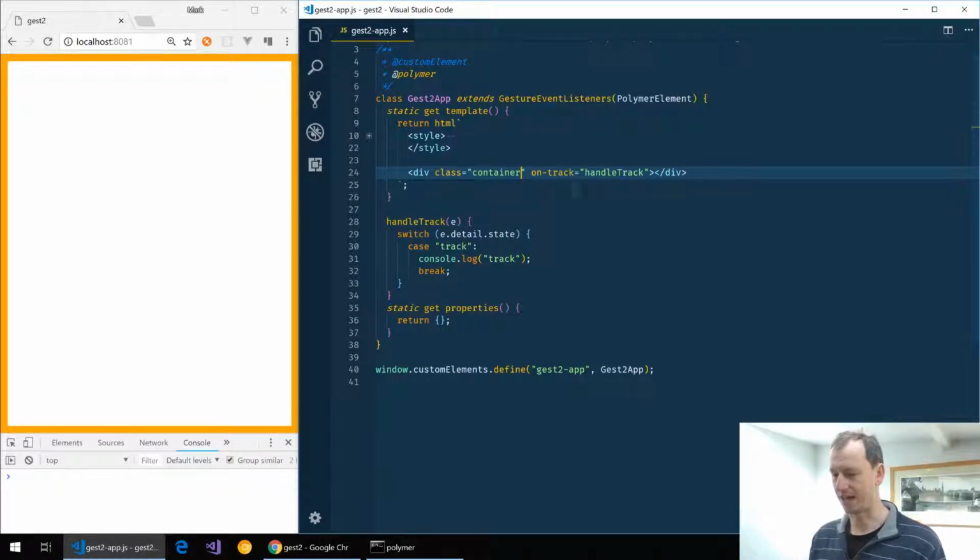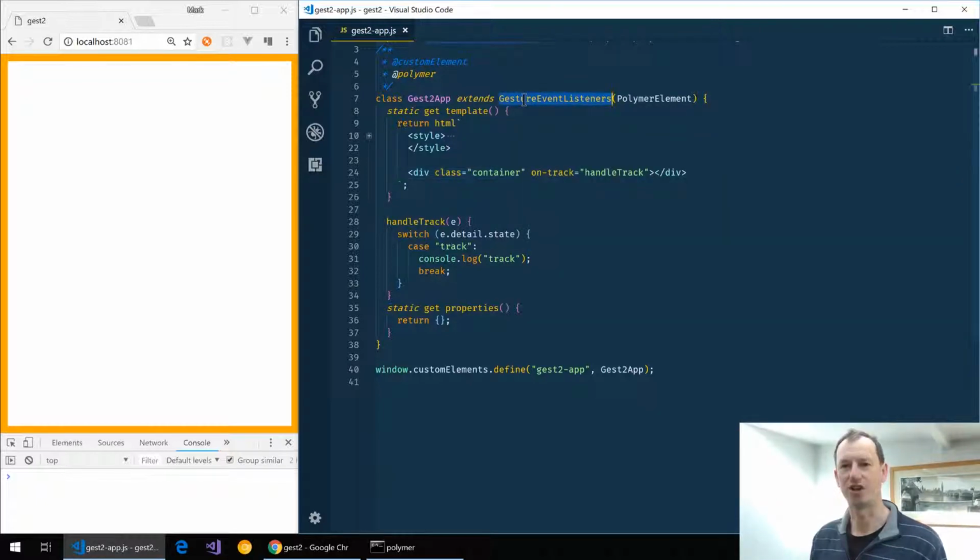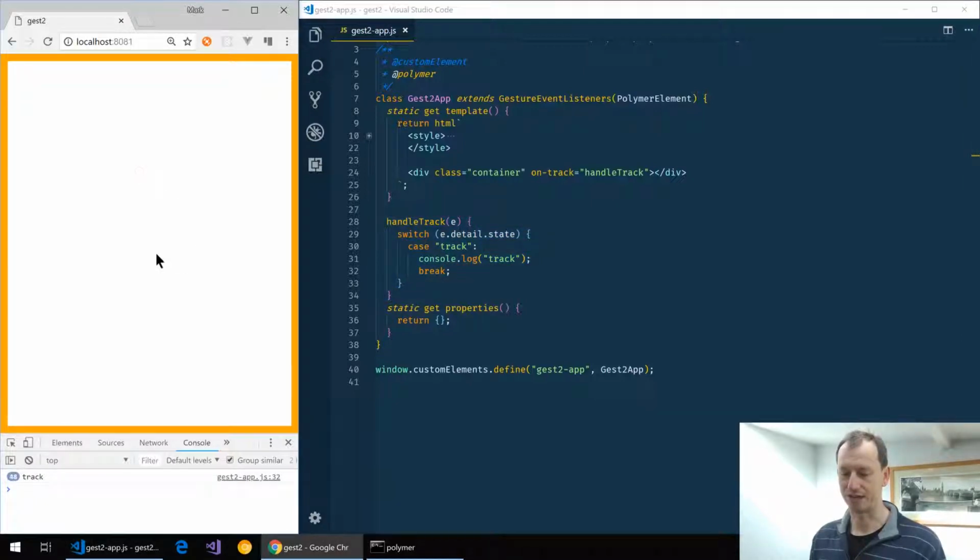Now what I've got is a basic app created from the Polymer CLI, and we've included the gesture event listeners mixin here, and we've got a simple container that is filling the height of our view with this orange border around it, and on there is the gesture event on-track, which we are handling here, and just console logging out at the moment. So if I click and drag in here, we can see we're getting this log event coming out.